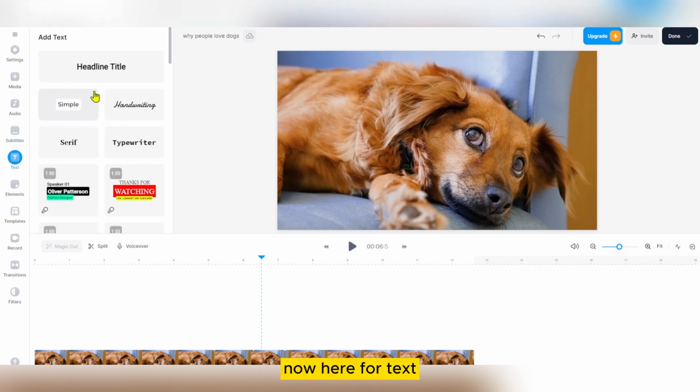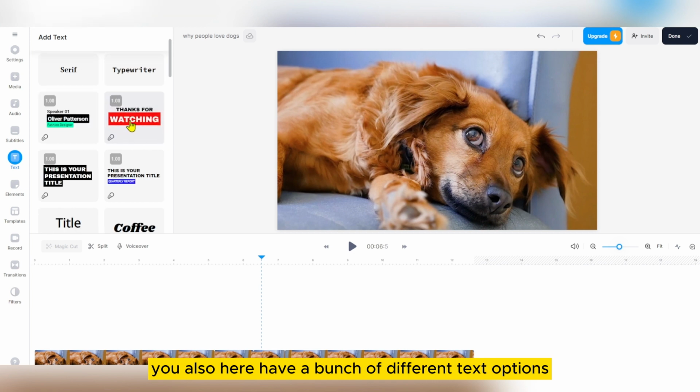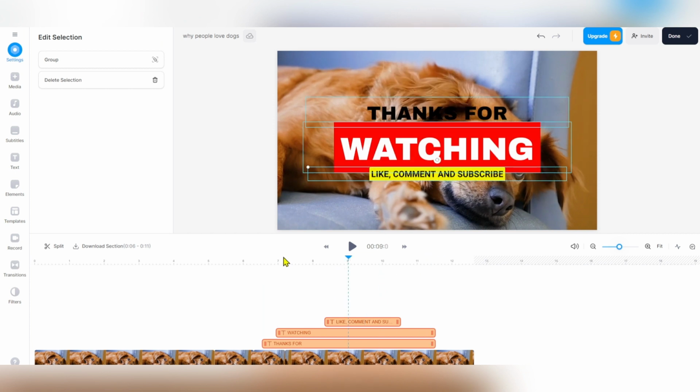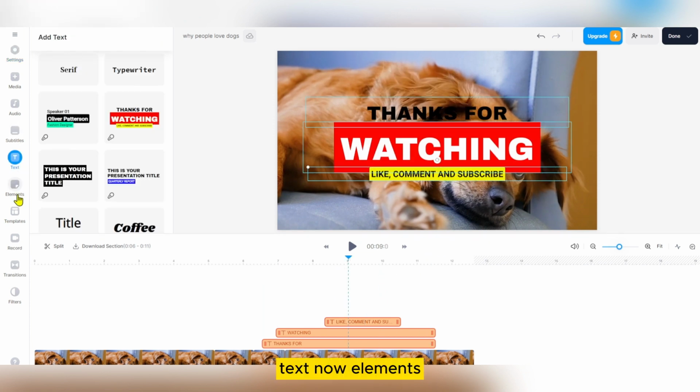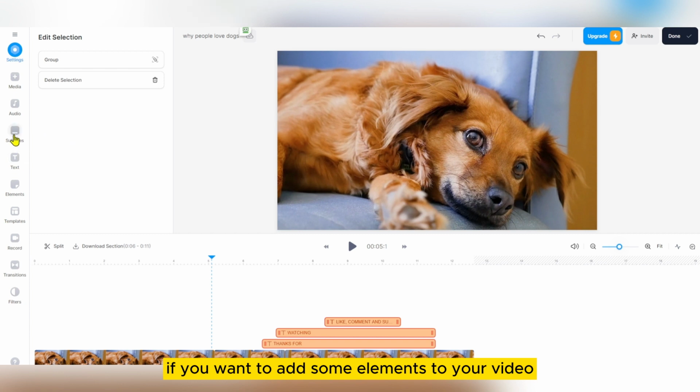Now for text, you also have a bunch of different text options. Double click here, and here you have text. Now elements, if you want to add some elements to your video, you can do it, and it looks really good.